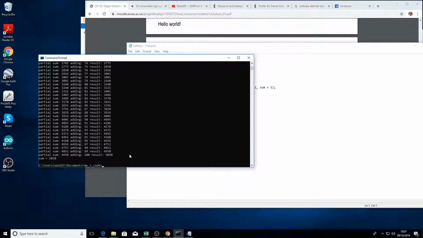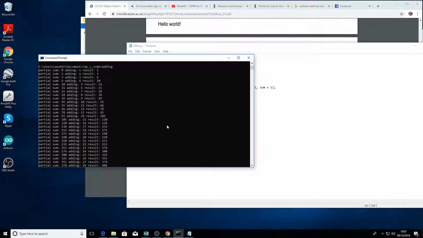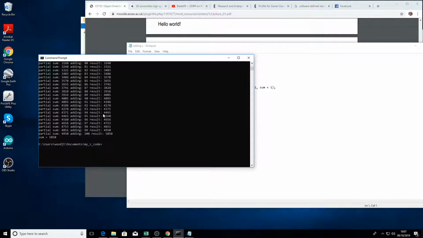Right. My word. Let's have a look at this right from the beginning. Scroll up. So partial sum is currently 0. Starting, we're going to add 1, so the result is 1. Partial sum is 1. We're going to add 2. The result becomes 3. Partial sum is 3. We're going to add 3. The result becomes 6. Absolutely incredible. We go all the way down. How you can do something so complicated with just such few lines of code.